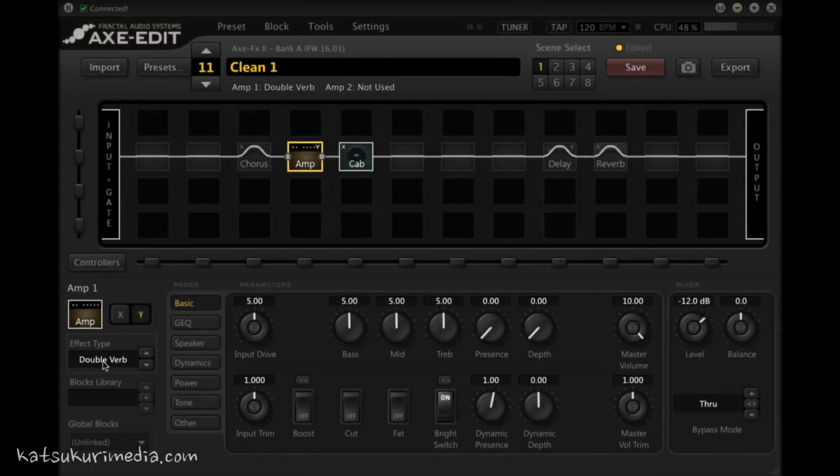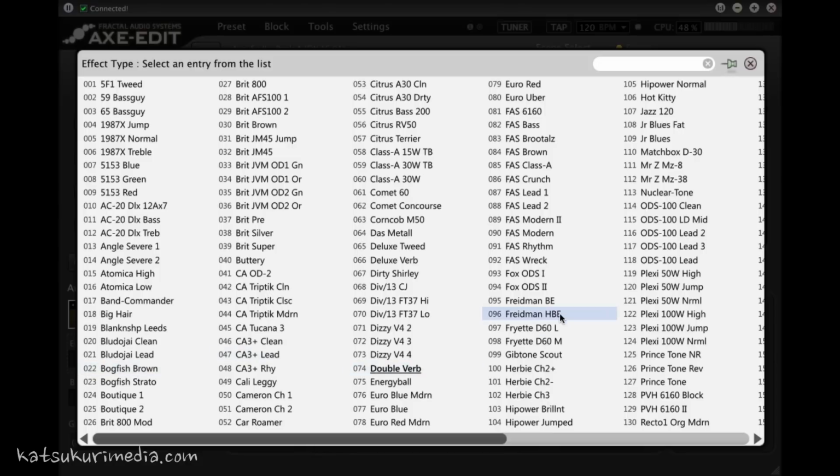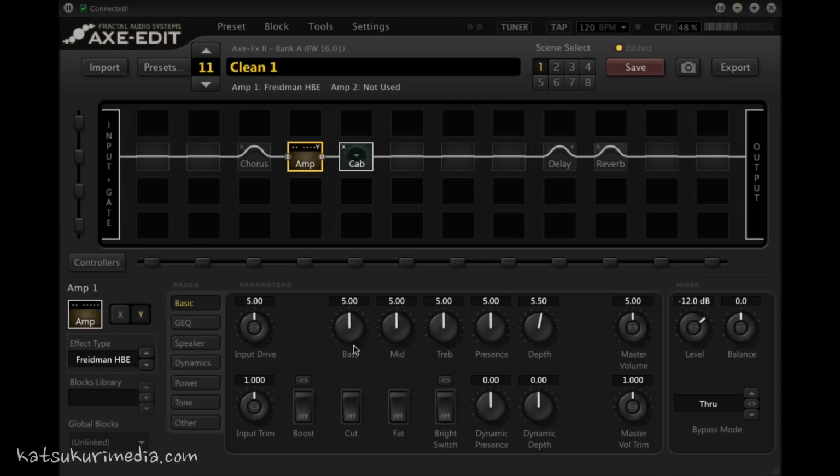So coming down here in Axe Edit, we don't want a double verb amp. Let's go back to our Friedman HBE. Let's select that. And I'll probably need to turn it down a little bit. And there we go, we pretty much did it. We have our lead tone on our Y, and we can switch back to our X for our clean tone. So let me show you that.